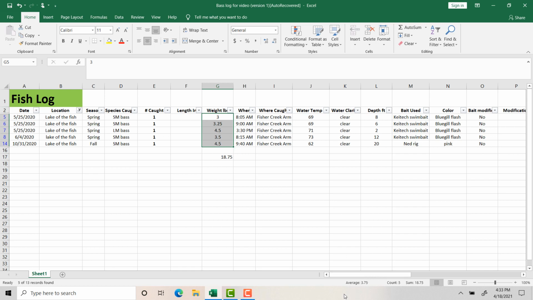And here's maybe the more important thing. What's the average of the fish I caught out of Lake of the Fish? 3.75. That's a pretty good average. So this is a lake where I've caught some really nice fish. And so just in a couple of quick clicks, I can see that very quickly on Lake of the Fish.